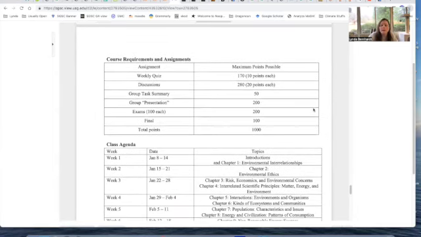Now, this is how it breaks down. These are how your points come out. Notice this says weekly quiz. That means every single week there is a quiz. These quizzes are 10 points apiece, so a total of 170 points. That is almost 2 letter grades right there just for your weekly quizzes. Then you have your discussions. Discussions are 20 points apiece. There are very specific things you need to do in these discussions. This is 280 points. Then you have your group task summary, which is 50, which is half a letter grade.